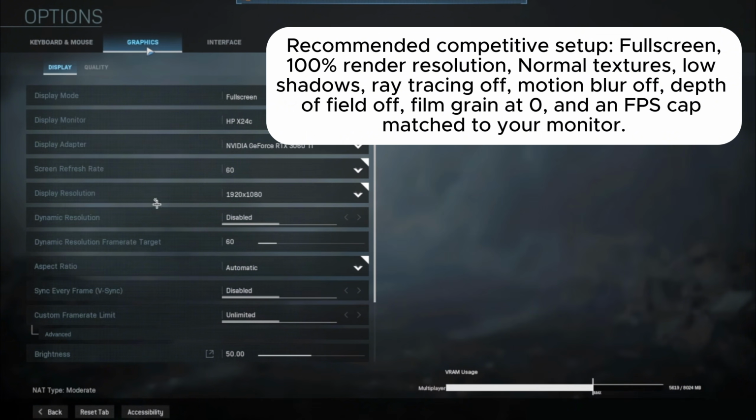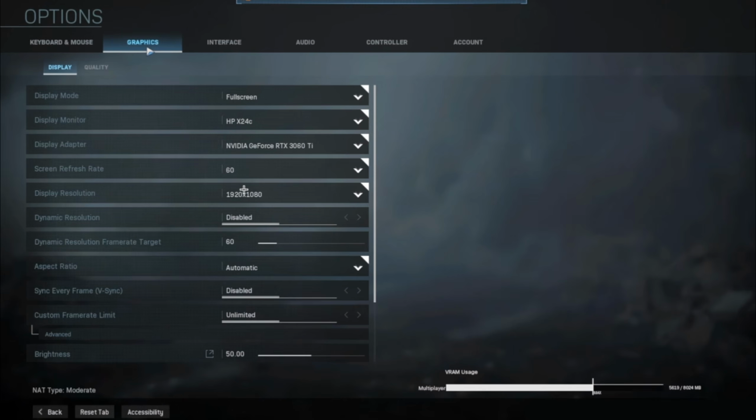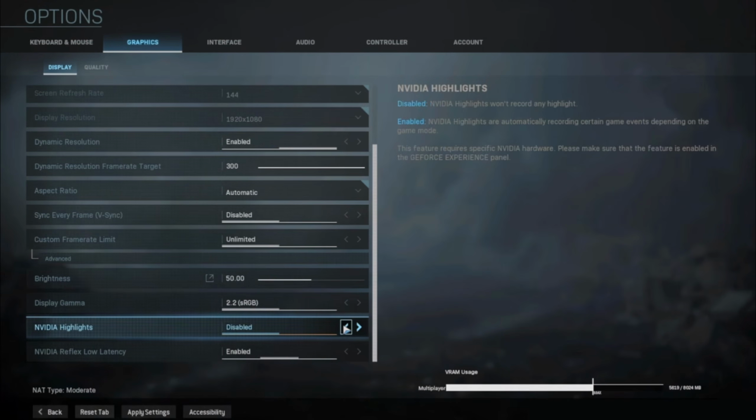Some settings over here you could copy, but it is gonna depend on what kind of PC you're using. But other than that, you can go ahead down to your NVIDIA highlights and disable that. So as you can see, NVIDIA highlights won't record any highlight, but if it's disabled, it's gonna make this option no longer run in your background, which should mean more FPS for you.